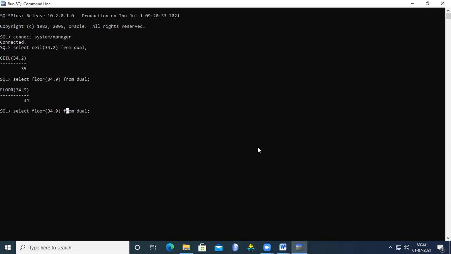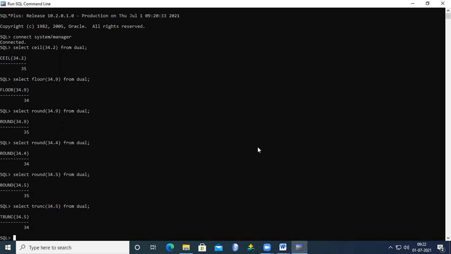In the same way, we can use round also. We also know about round, right? If it is 34.4, it gives 34. If it is 34.5, then it will round to 35. So you should know the purpose of round. And in the last class we discussed trunc also, right? For example, here we are using trunc, which removes the digits after the decimal point. That is the main purpose of trunc.